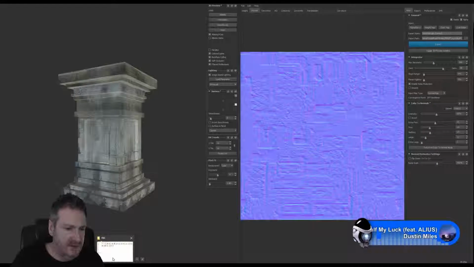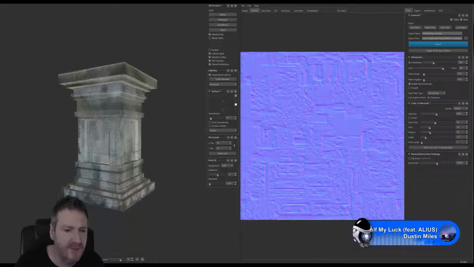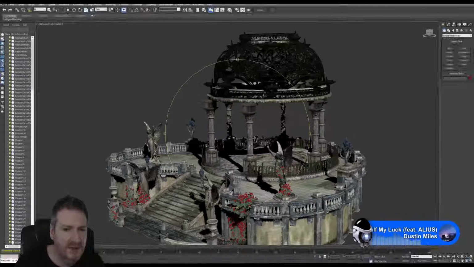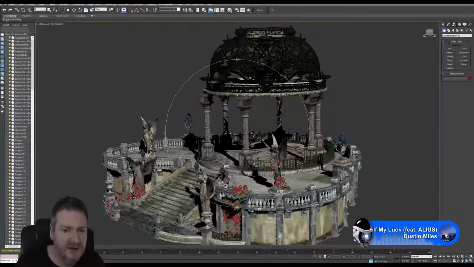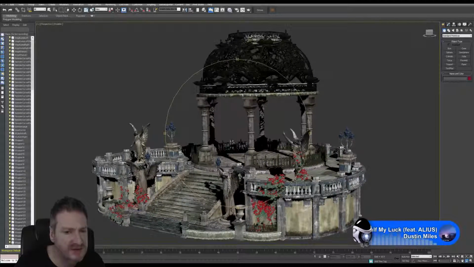Okay, so where are we up to? We did this one here, so we're about halfway through. We may leave it there for today so we can finish this off tomorrow. Yeah, I think we'll leave it there for today. We'll finish off doing the normal mapping for those remaining pieces of geometry tomorrow.